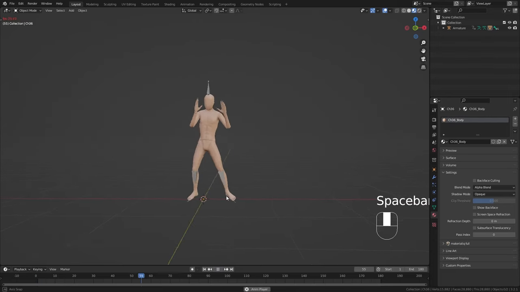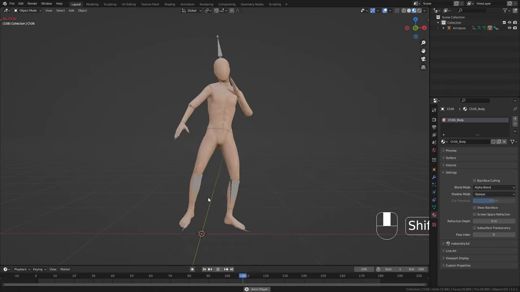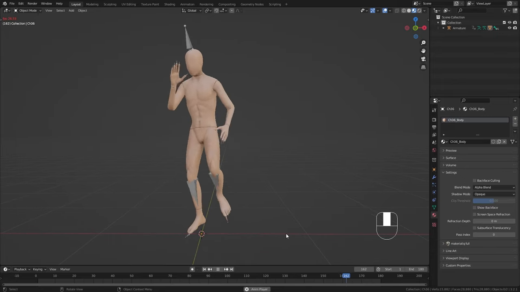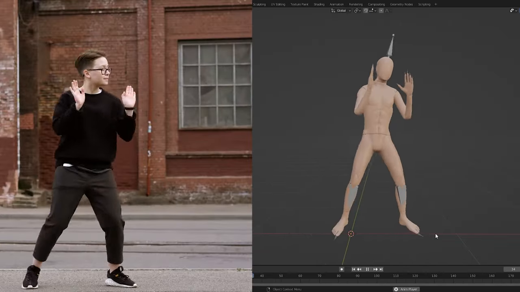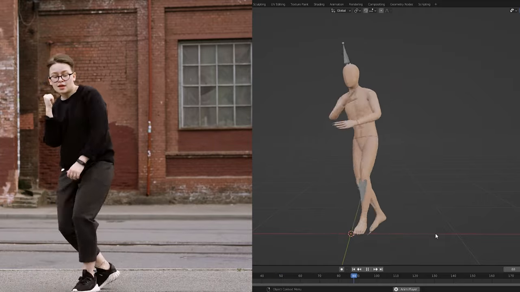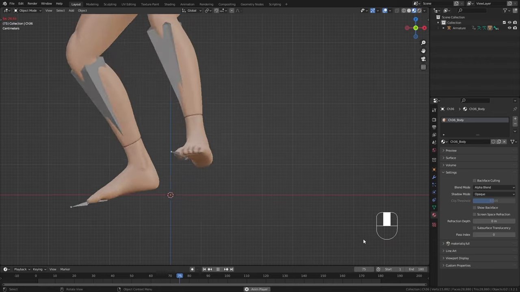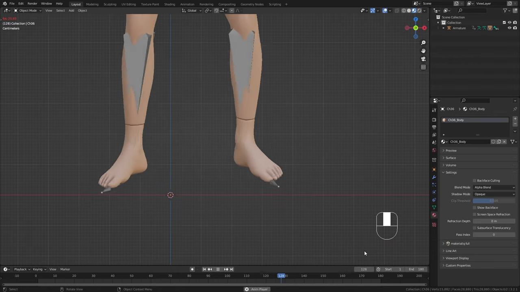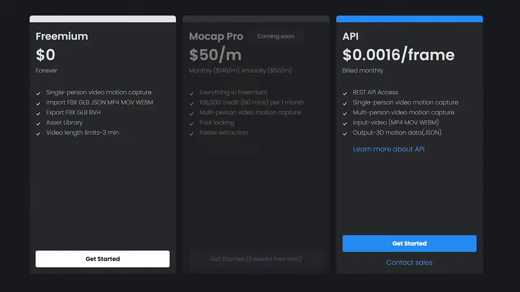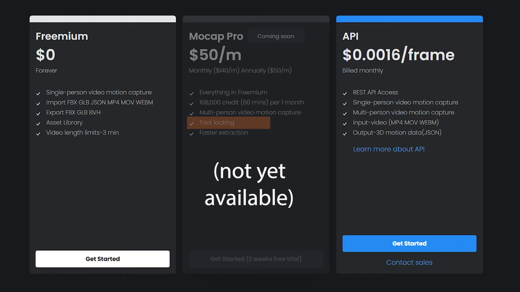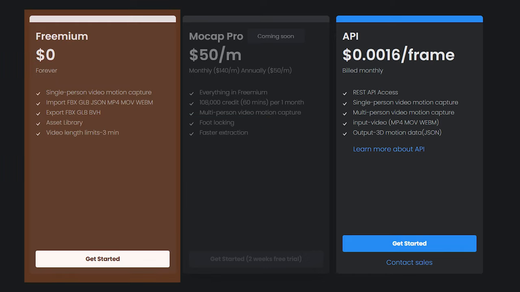If we take a close look at the animation, you can see that most of it worked astonishingly well, especially if we compare it to the original footage. The only real issue I can see are the feet that don't always align correctly with the floor plane. This could be fixed by enabling foot locking in Plask. However, this feature is only available in the paid version. Other than that, the free version is extremely good and probably covers everything you need.